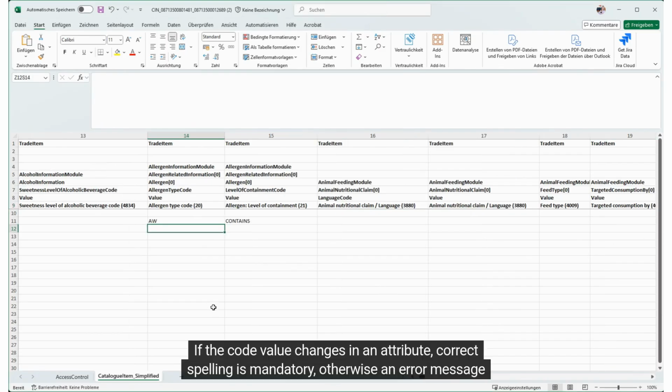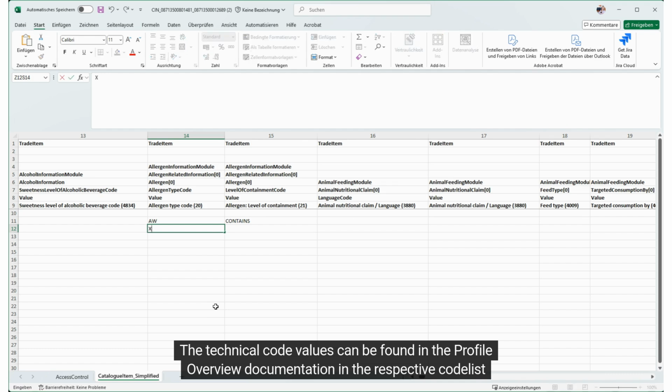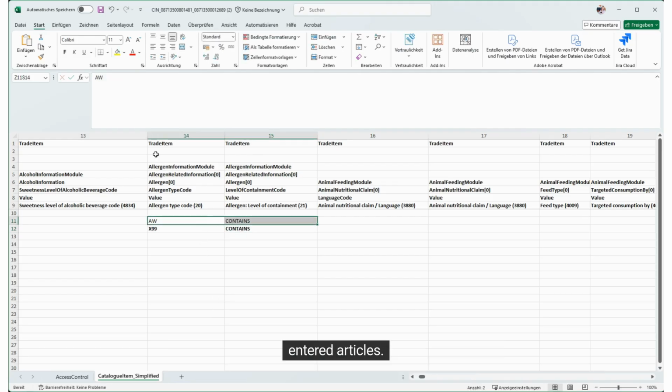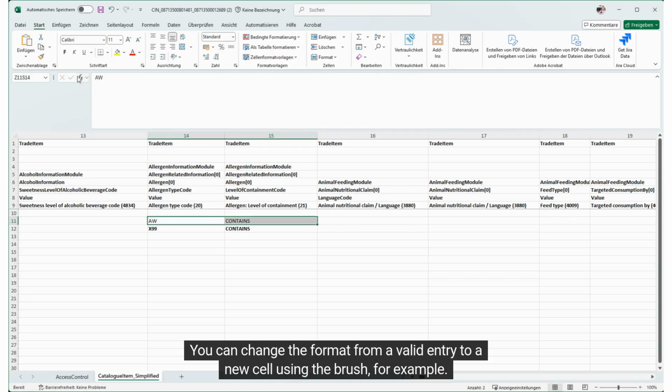If the code value changes in an attribute, correct spelling is mandatory, otherwise an error message will appear when uploading. The technical code values can be found in the Profile Overview documentation in the respective code list tabs. It is also important that the formats of the downloaded article are identical in each attribute for newly entered articles. You can change the format from a valid entry to a new cell using the brush, for example.